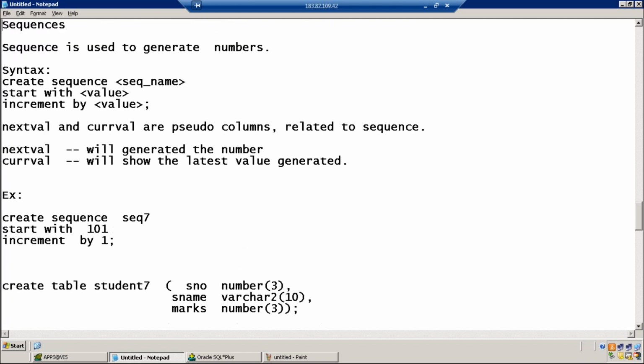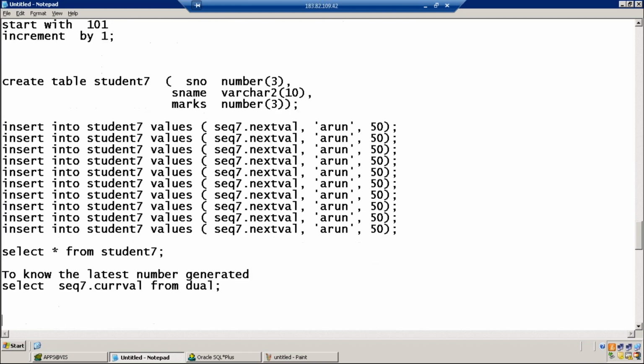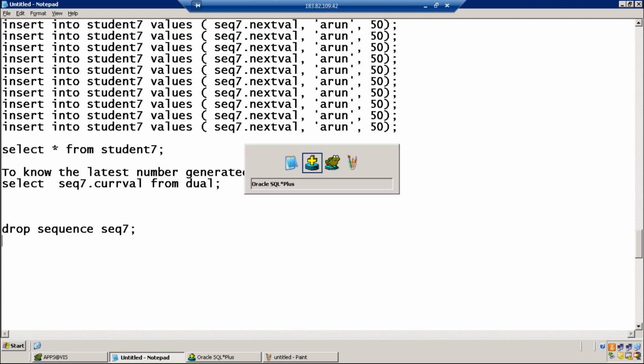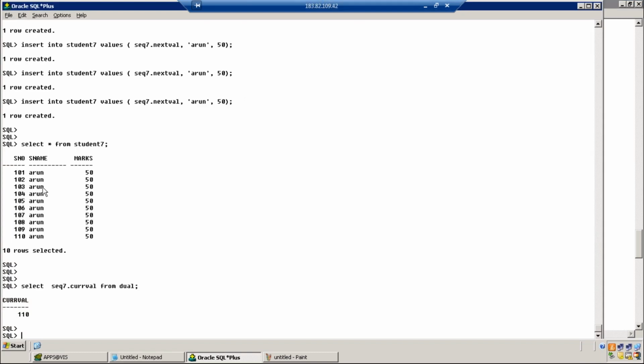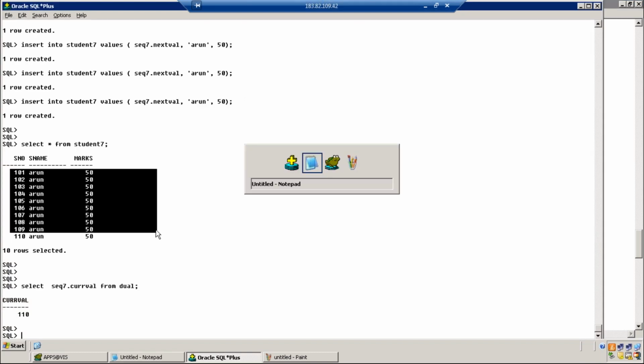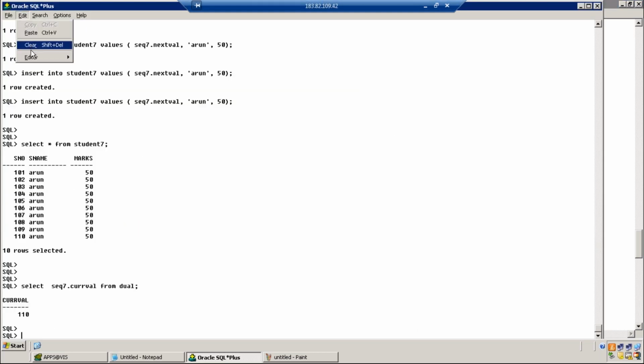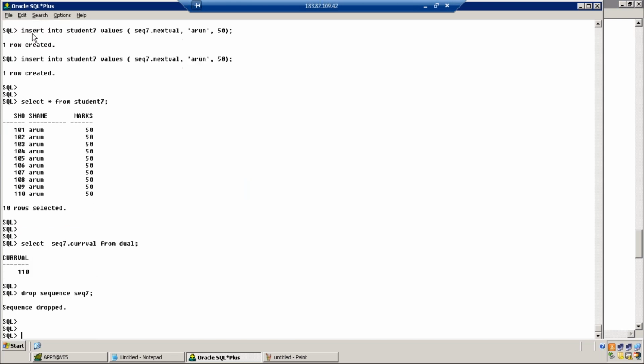Practically, we use sequences for generating numbers. If you don't want the sequence, you can drop it whenever you don't want it. If we drop the sequence, it is meant only for the insertion of values. It will not disturb the existing data. Data is inserted permanently. When you don't want it, you can drop it because it is an independent object, as I have told you. The sequence will be dropped, and if you want, you can recreate it again.